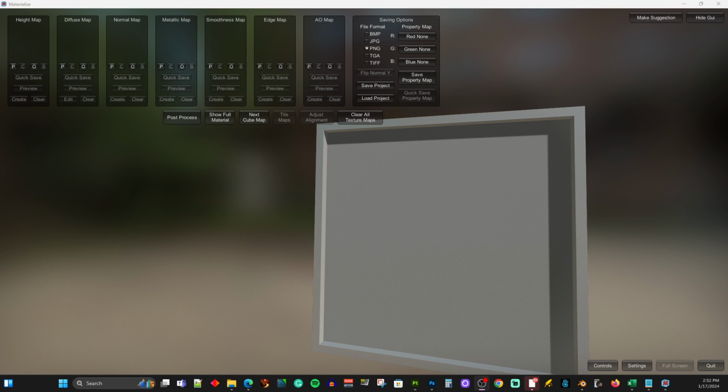It's a program available on the internet for free for Windows users. I'm pretty sure. I'm not sure if there's a Mac version. It looks like there's only a Windows version. It's called Materialize, to create your own PBR materials that we can then use in Second Life.